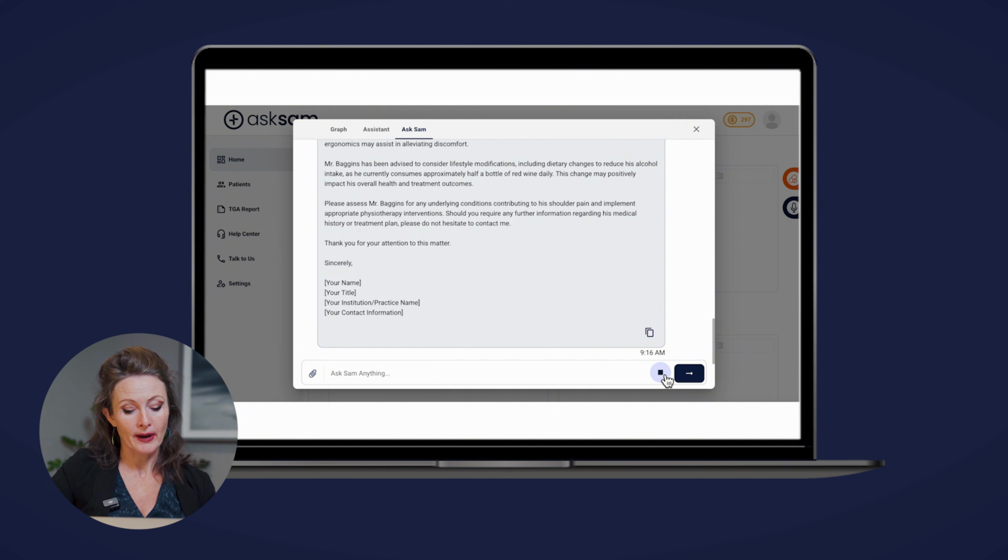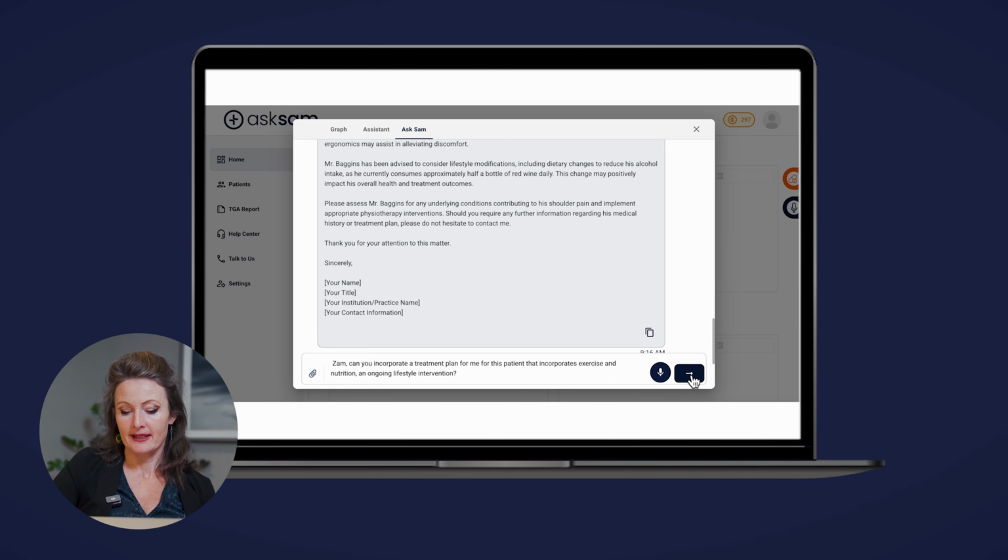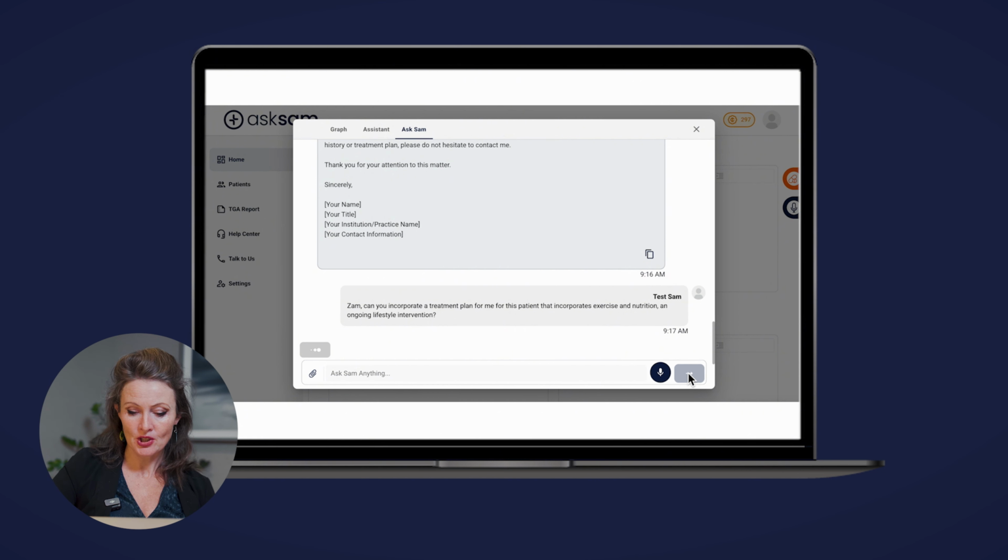Sam, can you incorporate a treatment plan for me for this patient that incorporates exercise and nutrition and ongoing lifestyle intervention? So again, Sam is going to get the best evidence that's out there for these particular treatment plans, and he's going to make it relevant for this patient. So we can see here, we've got Sam, we've got the question, and he's going to go on and come up with a treatment plan for me for this patient.